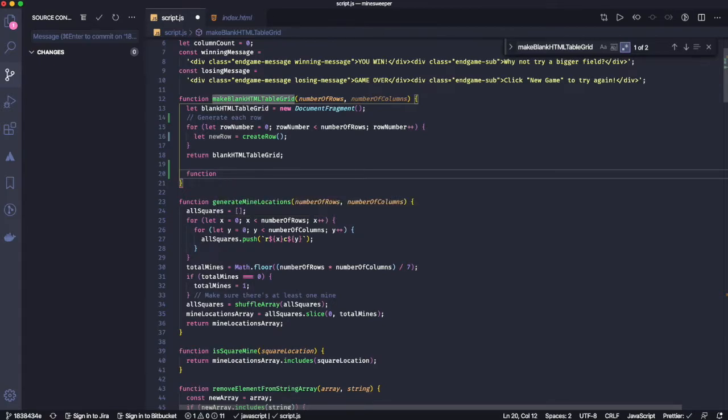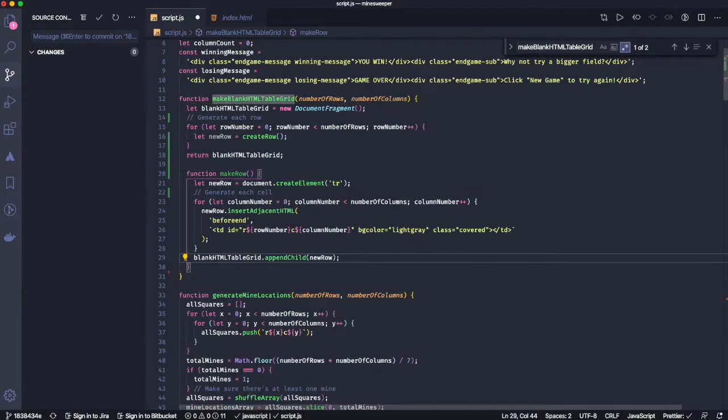But let's see, if we say function makeRow, and we won't give it any arguments for now, and we will just paste in the code from up there. Now, this wasn't meant to return anything before, so we actually want to return this element. So yeah, we've got new row equals that.